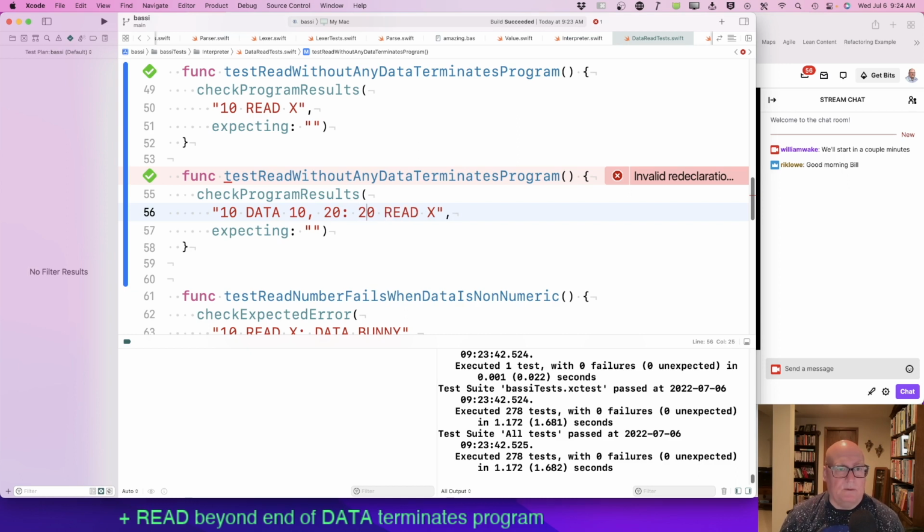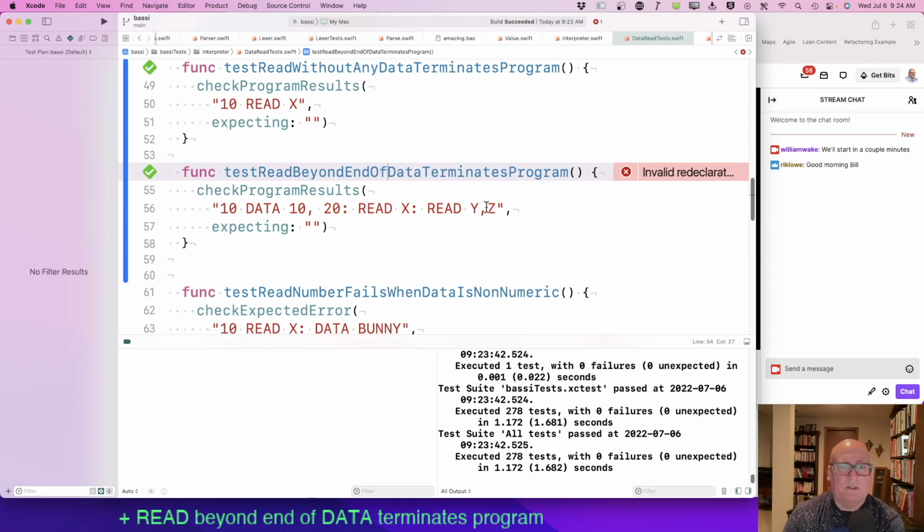Data 10, 20, line 20, read X. Can I do it in one line? Read X, that should be okay. Read Y, Z should blow up. Okay. Test read beyond end of data, terminates program. Okay, so we're checking that even if the second value is the one that would blow up, that we did detect that. Okay, and this should pass.